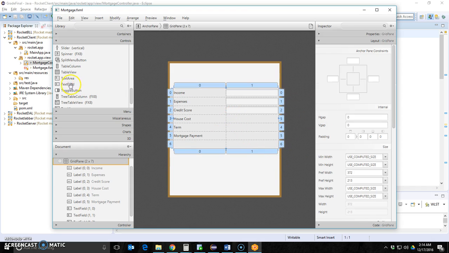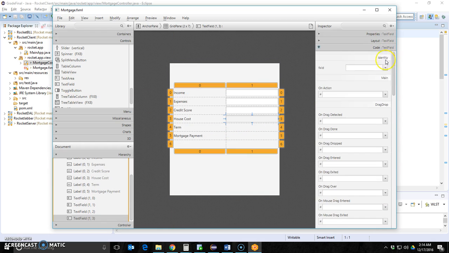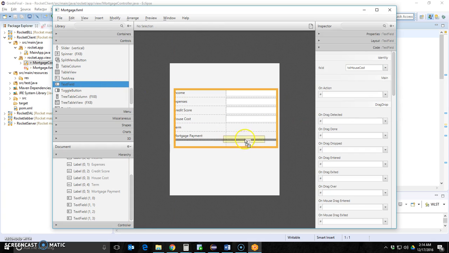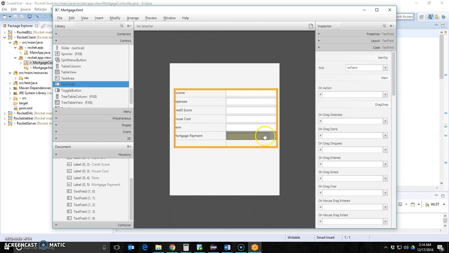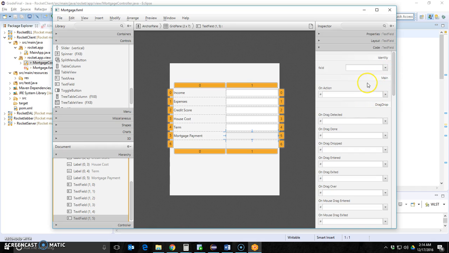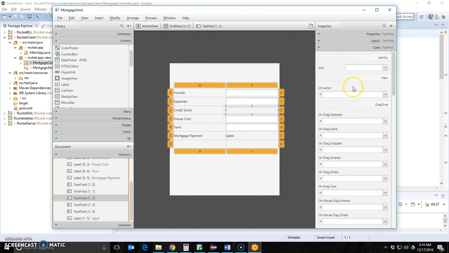House cost. Text field. Done. Under code. House cost. Done. Text field. Term. Again, I'd rather have the combo box, but just trying to make this get going. Mortgage payment. That's not a text field. That's going to be a label. That's not going to be a type. It's going to be a message back. That is label mortgage payment. Okay. Credit score. That's this.